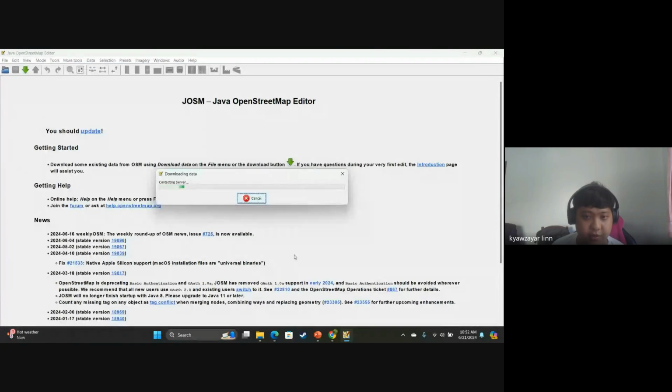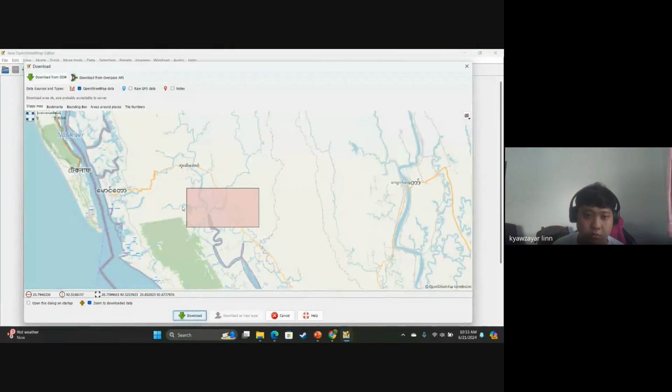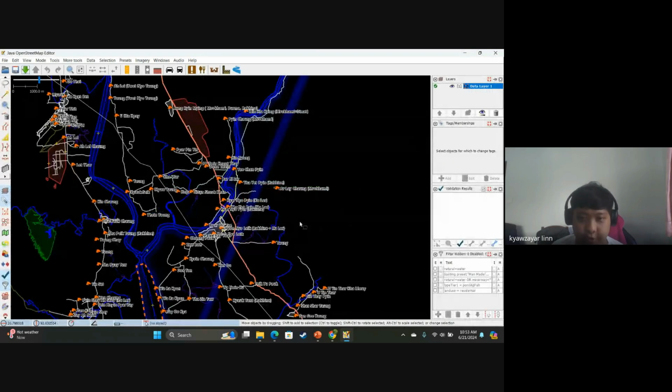If your rectangle is very big, it will show a message like this because there's a lot of data to download. You cannot download a very big area in one go, so you have to choose a little bit smaller. Okay, you see, I downloaded some of the area. You will see your data like this.